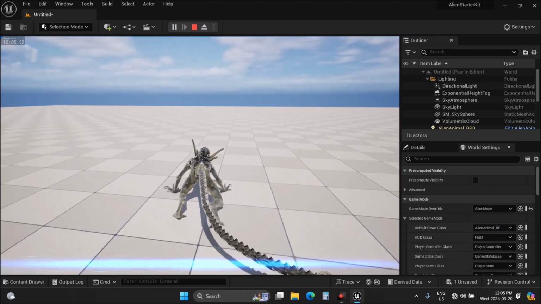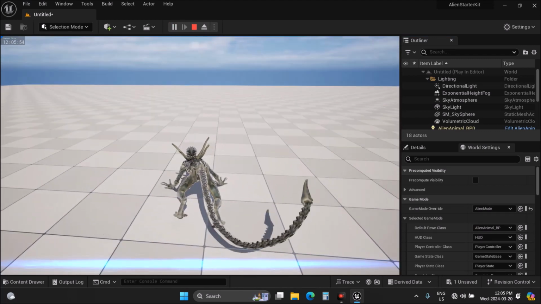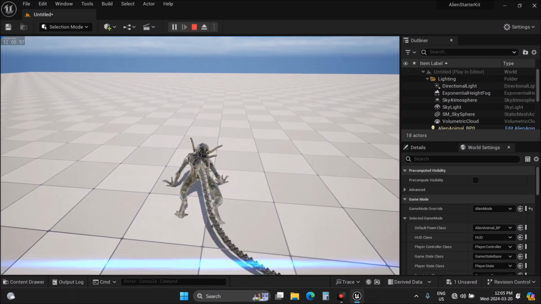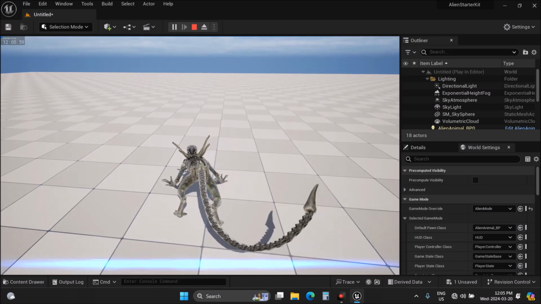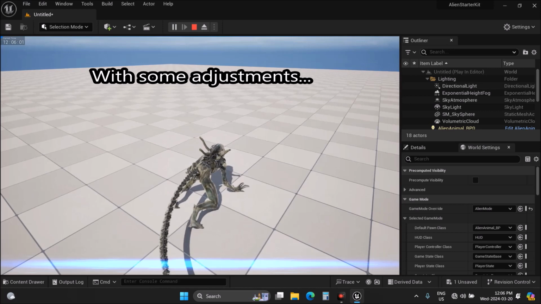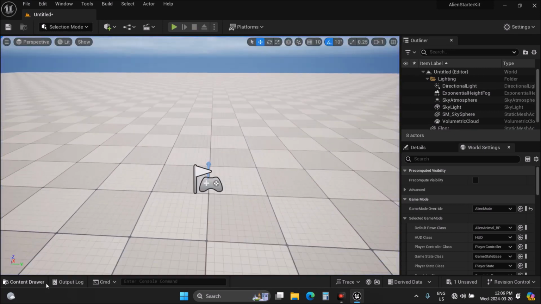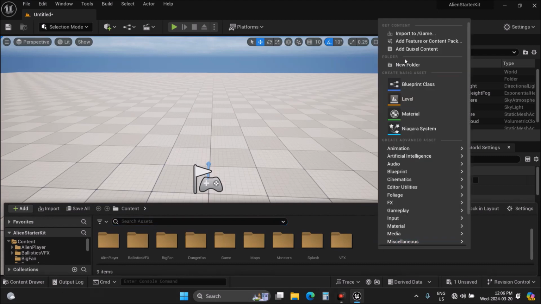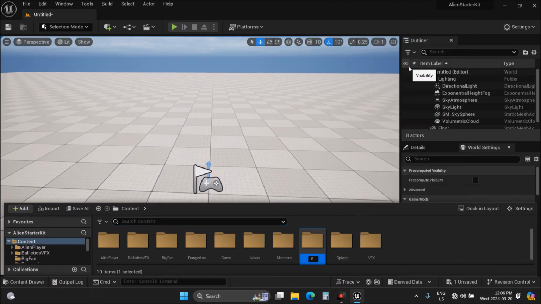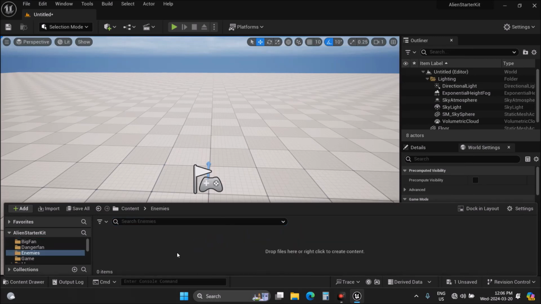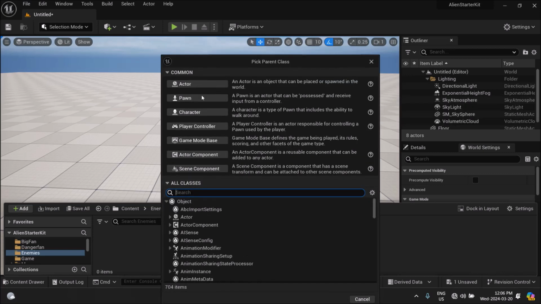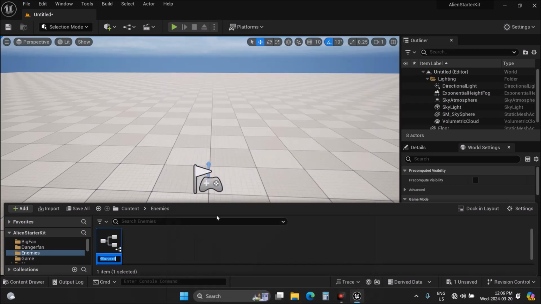Now to make alien enemies, because this is a player character, it doesn't matter if it's the first person, third person, or whatever. This is the player character and all the enemies will focus upon it. So let's go and make a folder. Let's call this enemies. Okay, let's open that up and let's go to the blueprint class. Let's make it a character. Let's call this alien enemy.